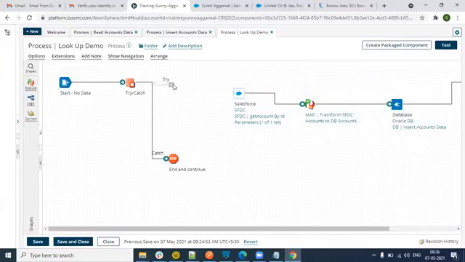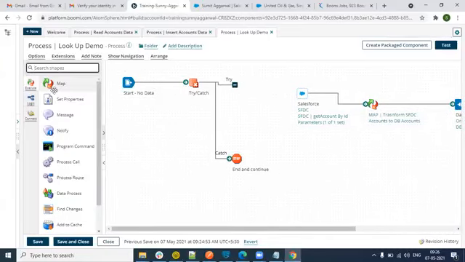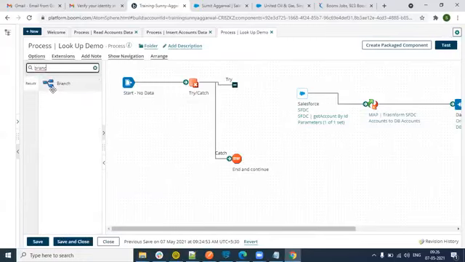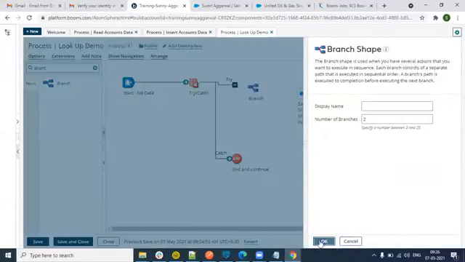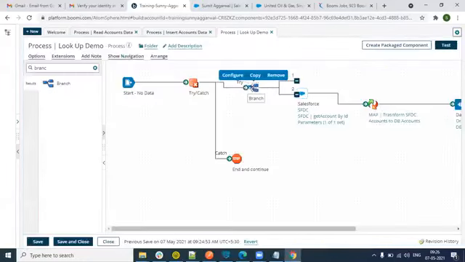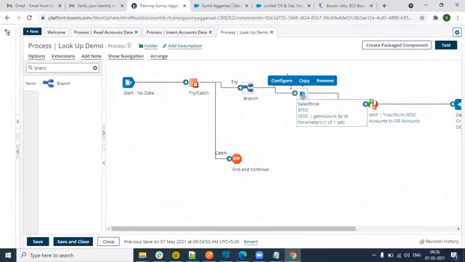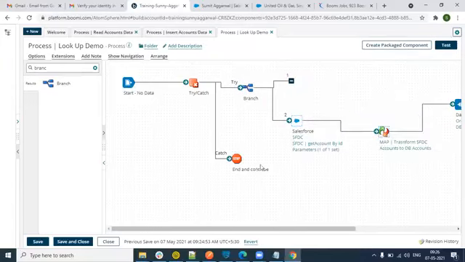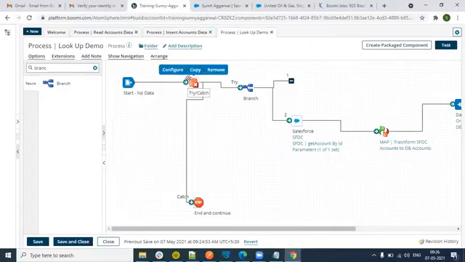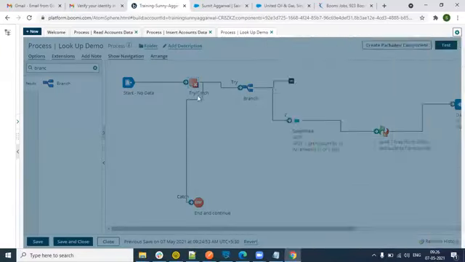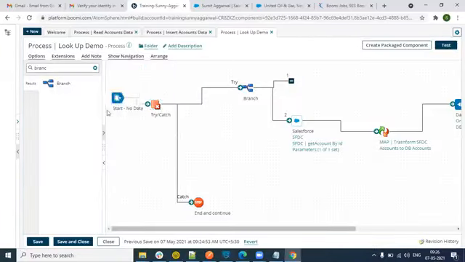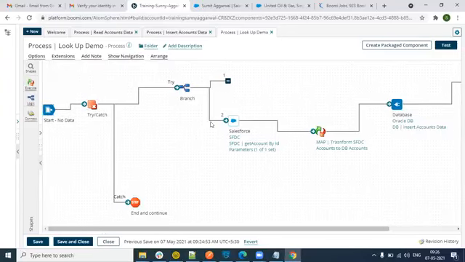So what I'll do is right after this try, I'll add a branch shape. Is branch shape sequential or parallel? Sequential, right? And what is the sequence it follows? One will execute first and then second.